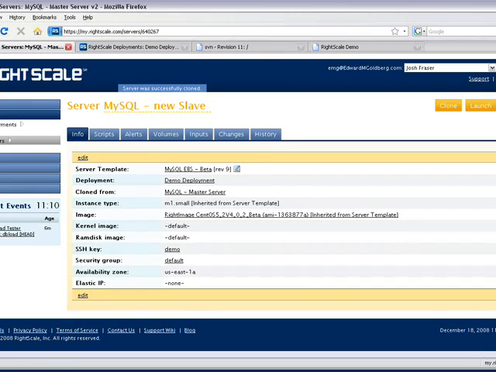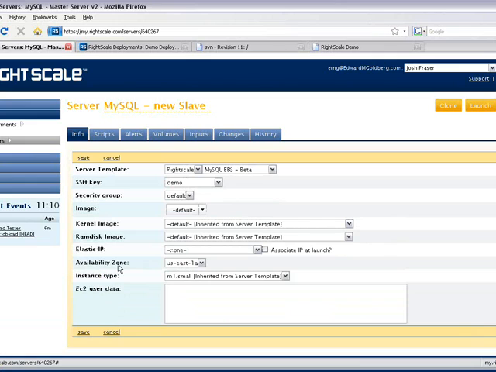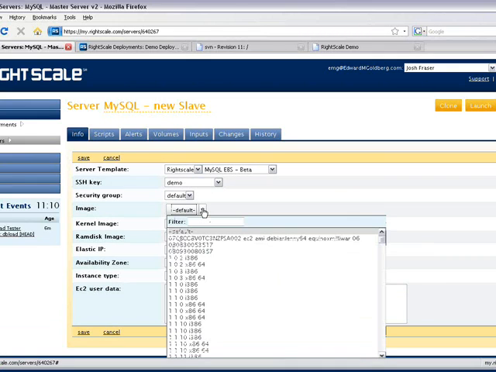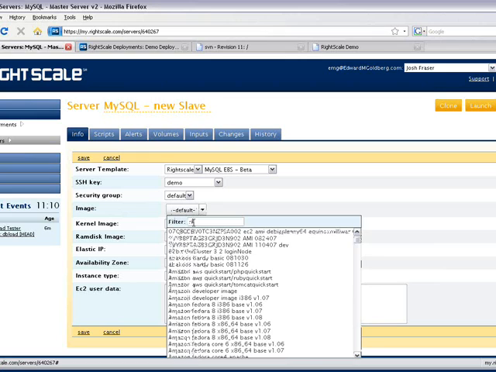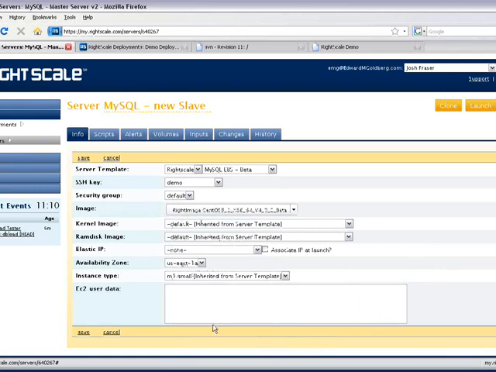get confused. But some of the information that I've inherited by cloning is not correct. I want to make it larger. If I didn't want to make it larger, I could just launch right now, but I do want to make it larger. So I'm going to go select a new image. I'm only interested in RightScale images, and I want to use the new 64-bit beta. This is the latest version of the 64-bit operating system.